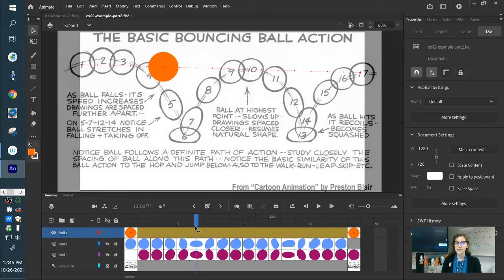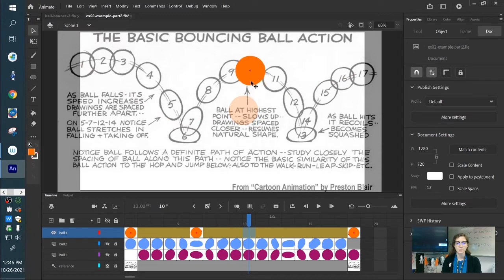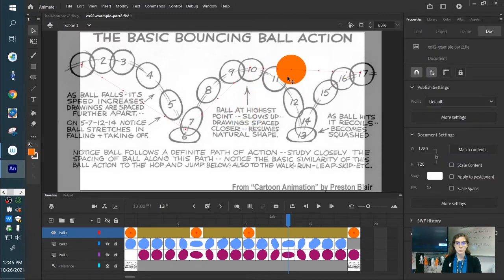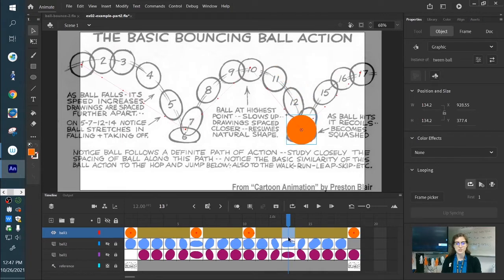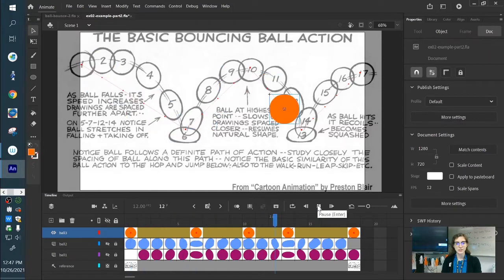Let's go to frame 6 and bring our ball down to position 6. Then let's go to frame 10, bring our ball up to position 10. Frame 13, bring our ball down to position 13. Now I have 5 keyframes, and if I look, it's a little bit better. At least it's bouncing now, but it doesn't look very realistic. Our bounce isn't following the arc. It's making a zigzag, and that doesn't look quite right.